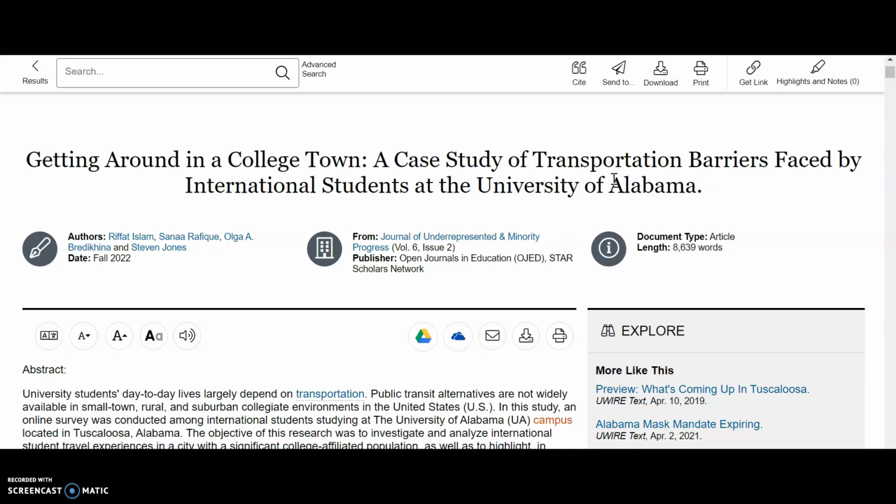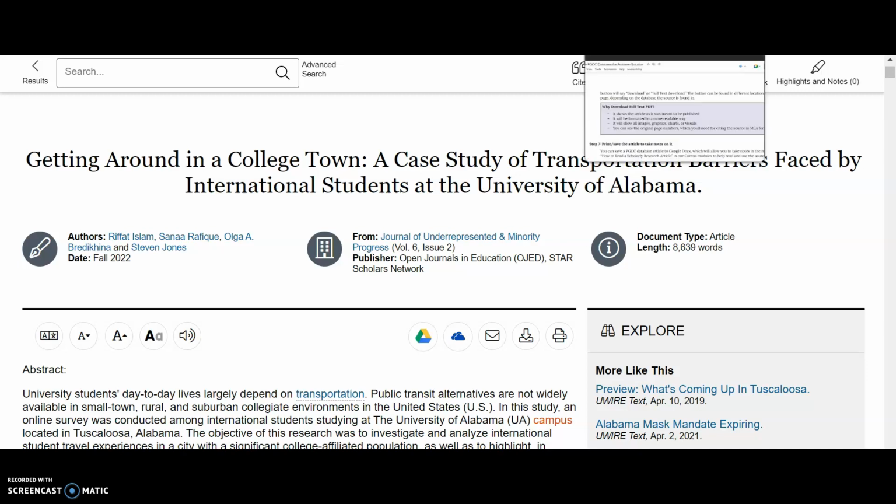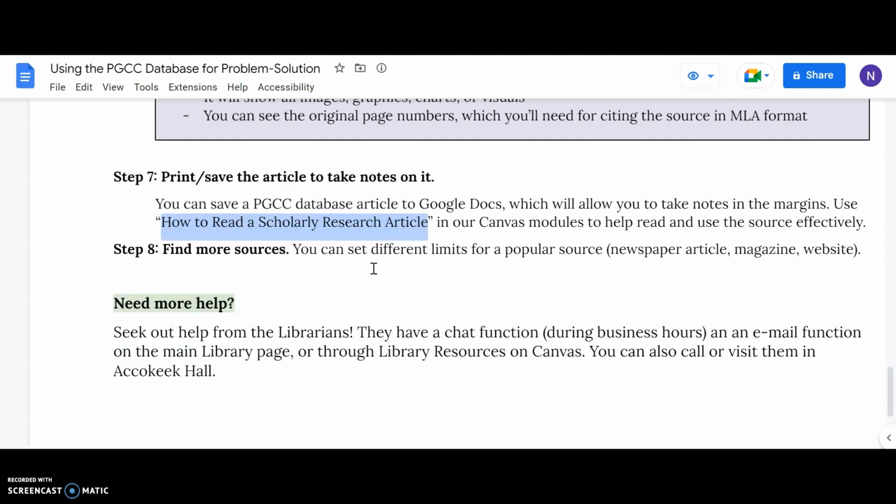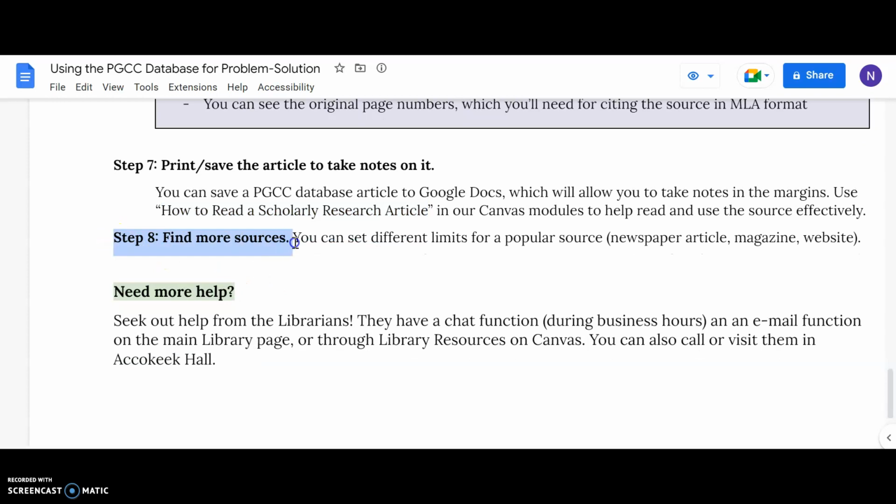Later in our module, we're going to read something called how to read a scholarly research article that will help you see how to get the information from that really long article without actually reading the entire article. So for now, just hold on to this source and prepare to take notes on it because we already know this is probably going to be a useful source for our research question. So you're going to repeat this to keep finding more sources.